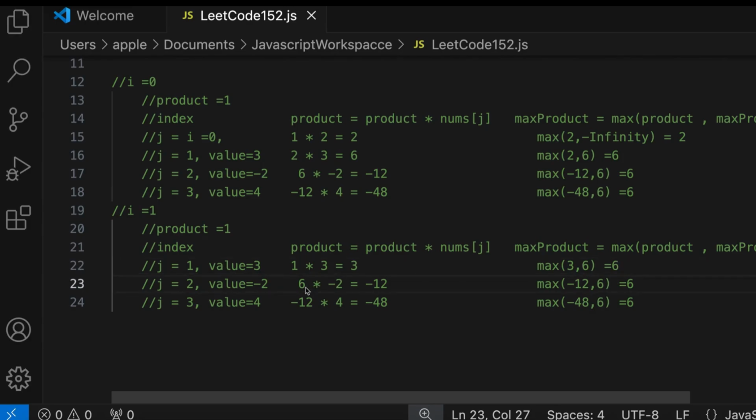So again here the product value will be 3 times minus 2 equals minus 6. So here minus 6 or plus 6, maximum, plus 6 is the maximum. The next value, the product value will be minus 6, and here it will be 4. 6 4s are 24, minus into plus, so minus 24. We are going to check whether minus 24 is max or 6. 6 is the maximum. So for this index equal to 1, still now 6 is the maximum number.